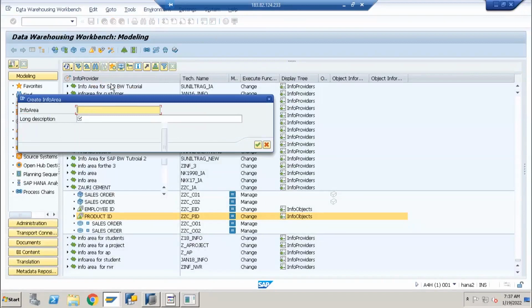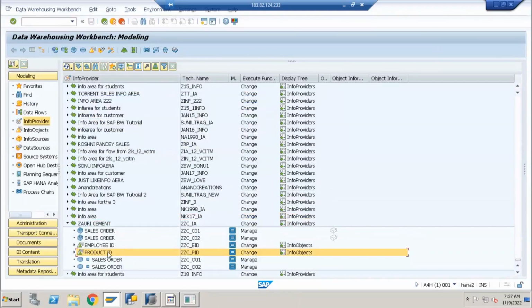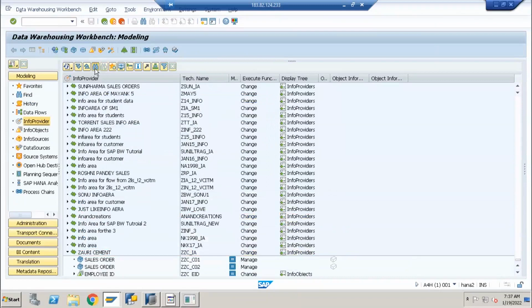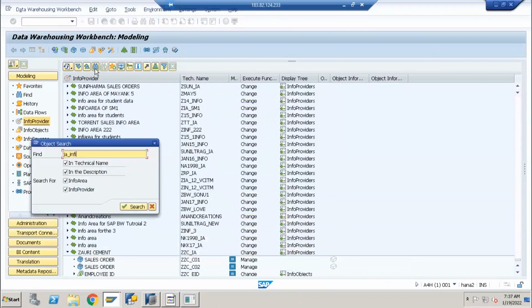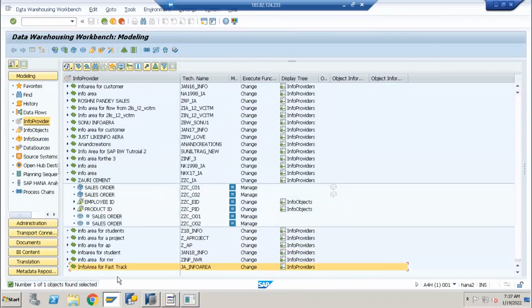One minute, not MA, JA underscore info area. So I created one info area here. Okay, this is our info area.